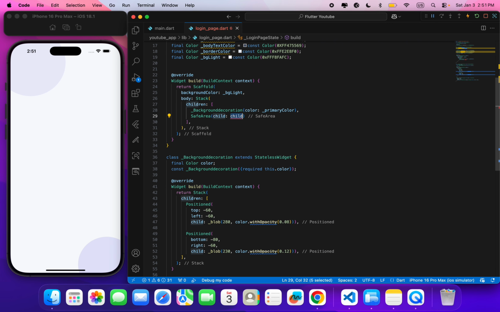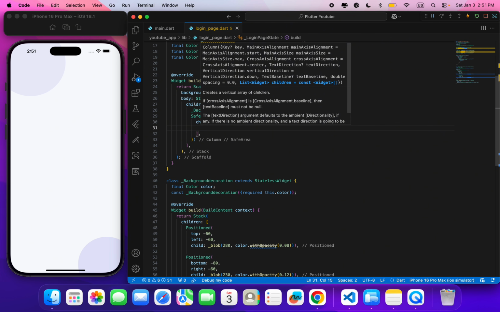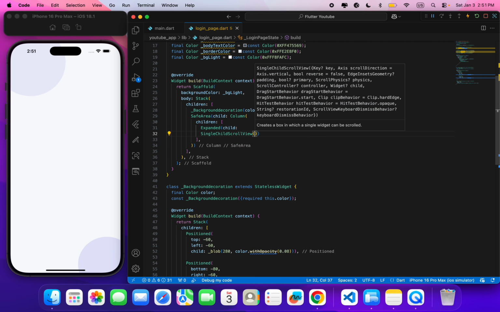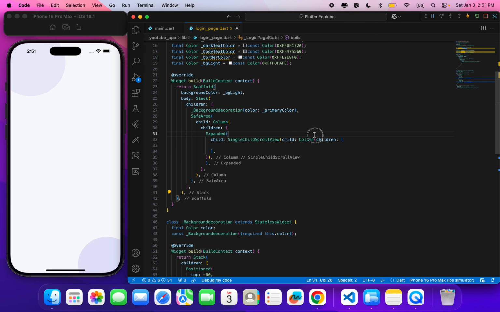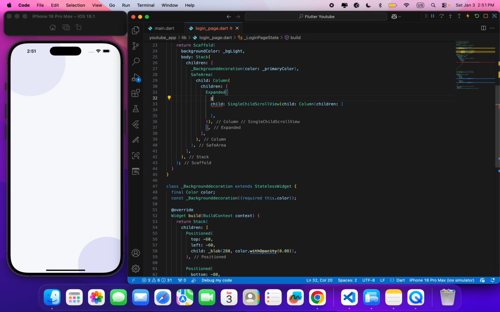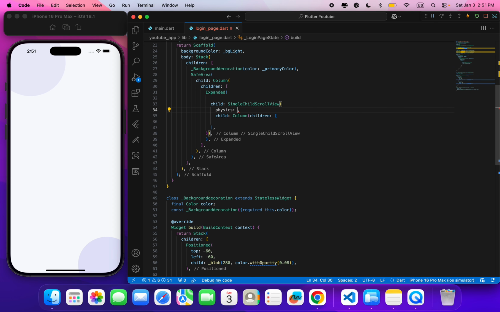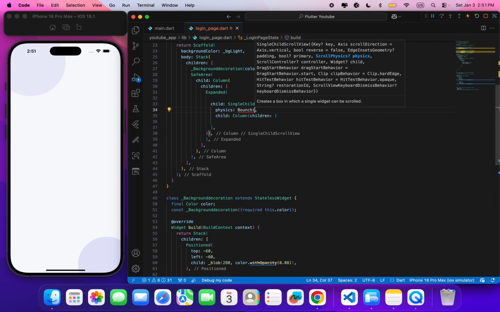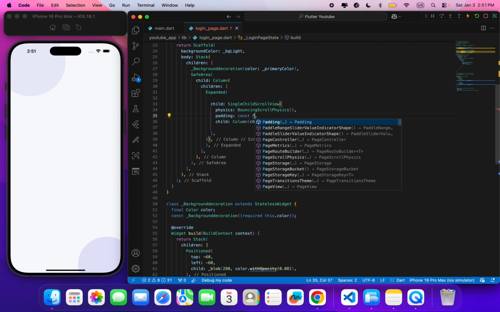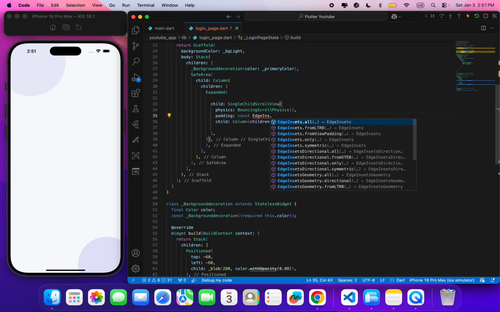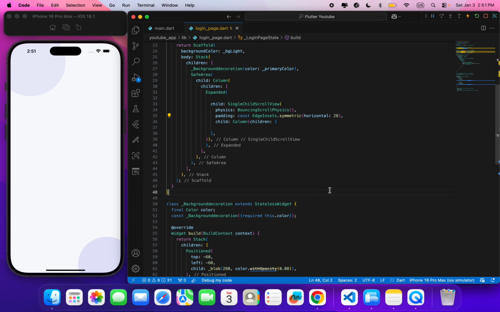Next is the safe area, column, children, expanded with a single child scroll view, a child with a column, children. Okay, just like this first. So we can set the physics to bouncing scroll physics, and we can set the padding to each angle, EdgeInsets symmetric, horizontal 28.